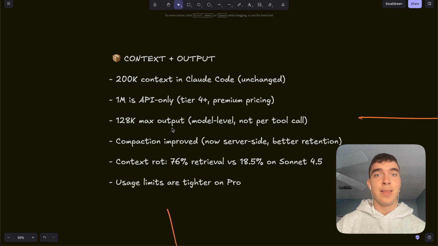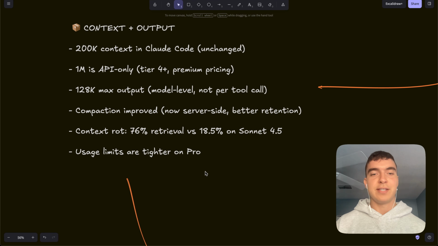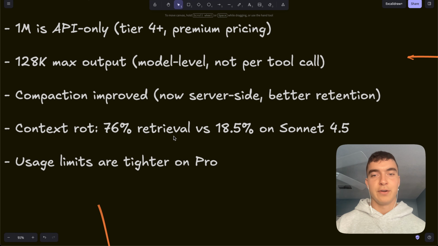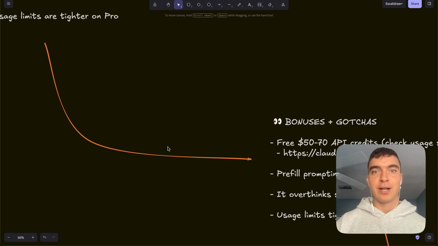Previously, they were happening on the client side. It would take a while, but now they're putting it on the server side for better performance. In their docs, they have the context rot stat of 76% retrieval versus 18.5% on Sonnet 4.5. So after compaction, it's going to essentially still have 76% of the previous knowledge compared to less than 20% before. So these long, deep sessions where you're working through a feature or a multi-step page, it's really going to nail these down. That, for the most part, covers all the features.